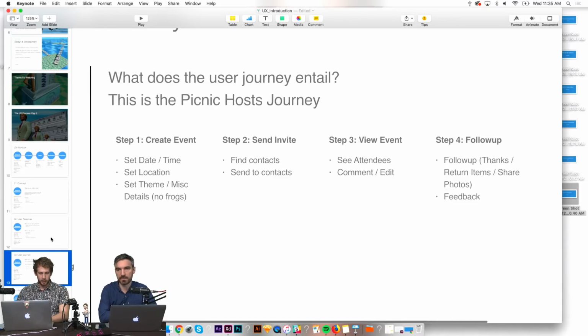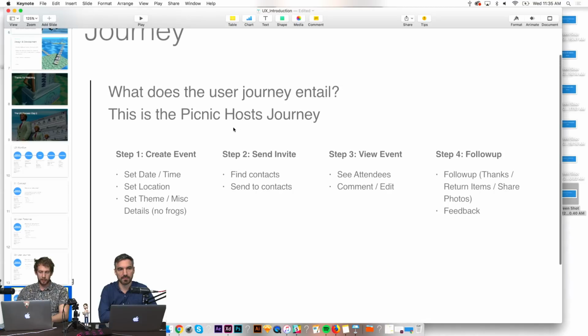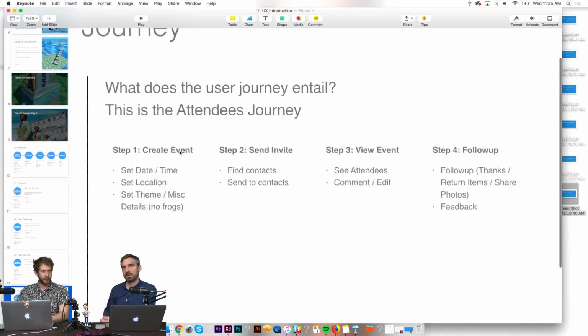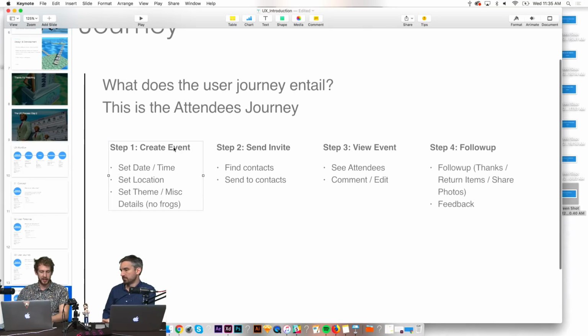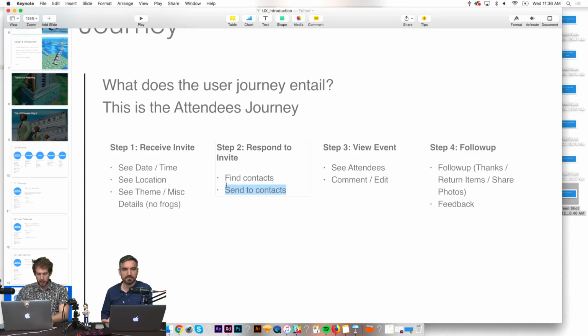Okay. Awesome. So let's copy and paste, or well, we'll duplicate rather. And this is the picnic attendees journey. So they're going to have a slightly different way of dealing with this. So the attendee starts by receiving the invite. So they're going to see all of these things. Right? But that's fine. And they need to say if they want to attend or not. Right. So respond to host.